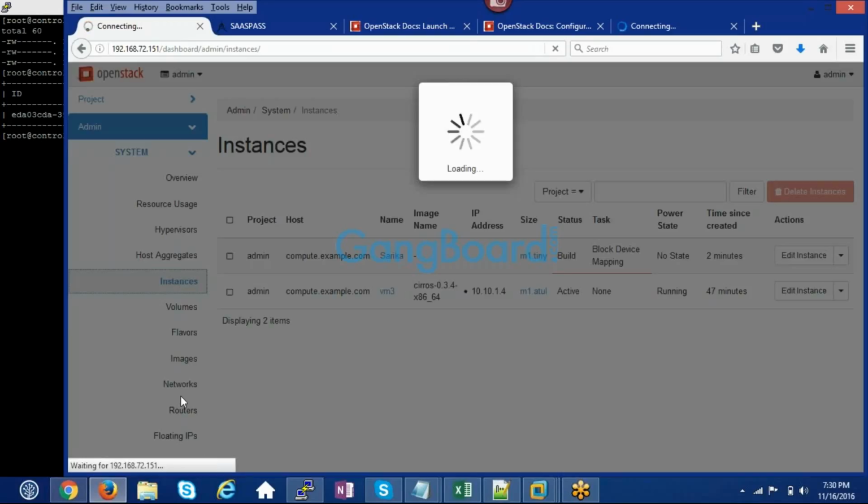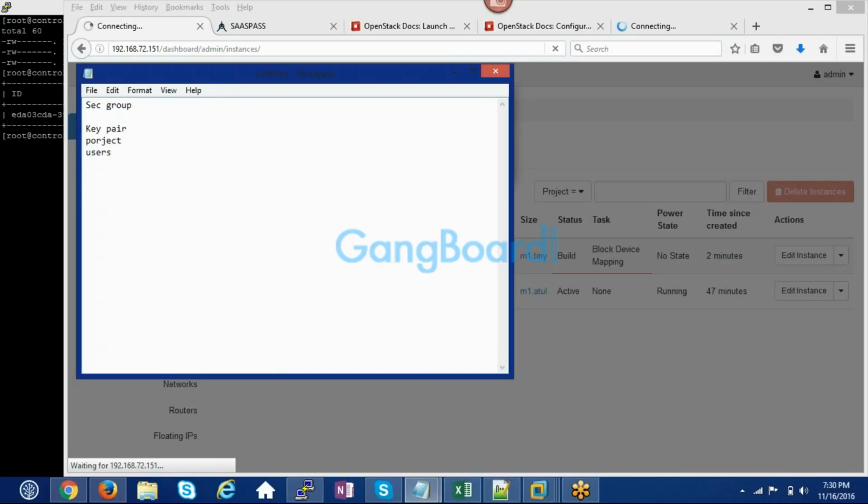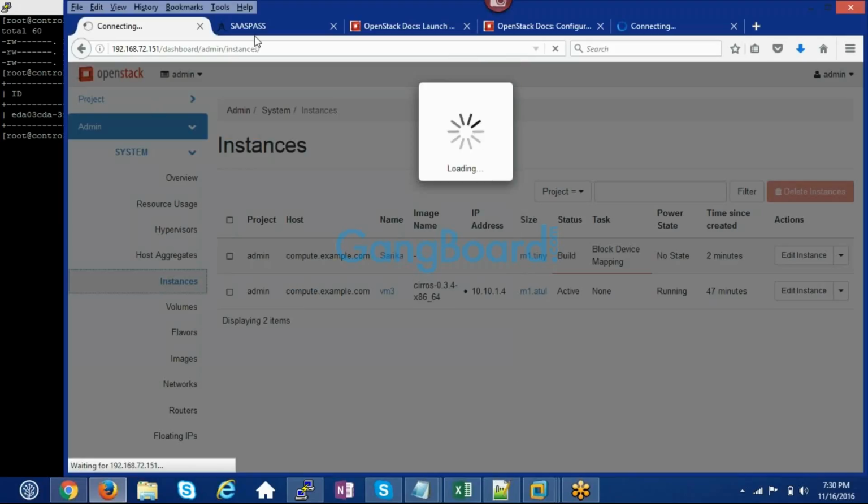Okay, just click on the security group again. So the next part is keypair. We are done with the security group. Next part is keypair. Keypair is basically an SSH keypair. Okay, so how to create these things, I'll show here.